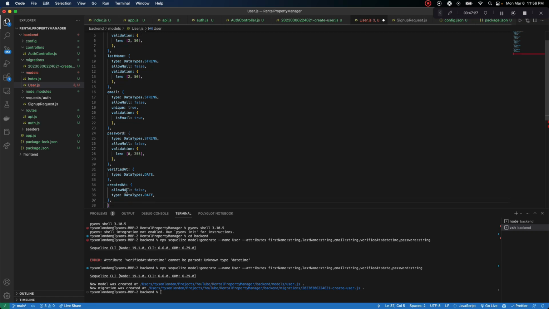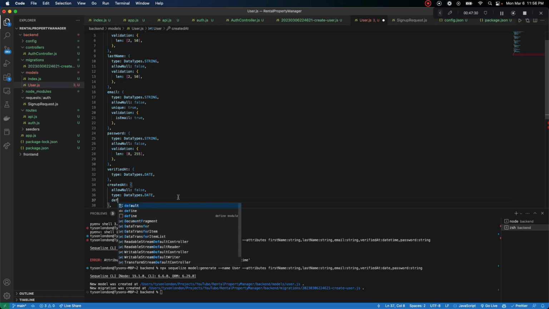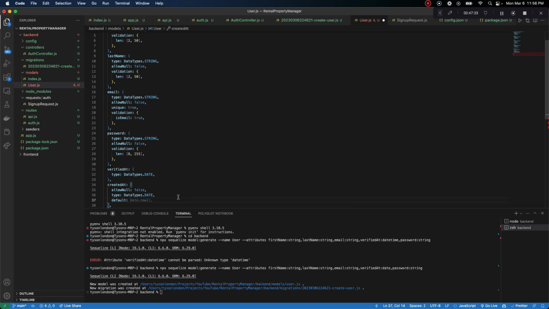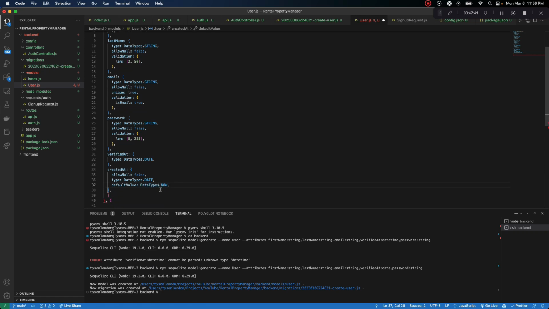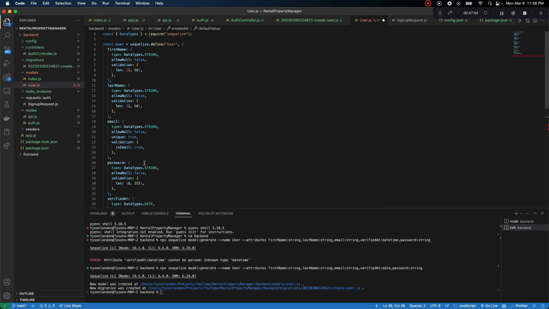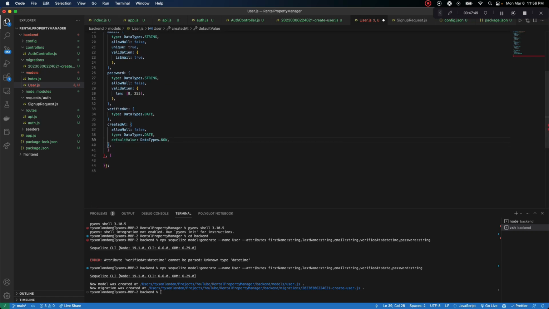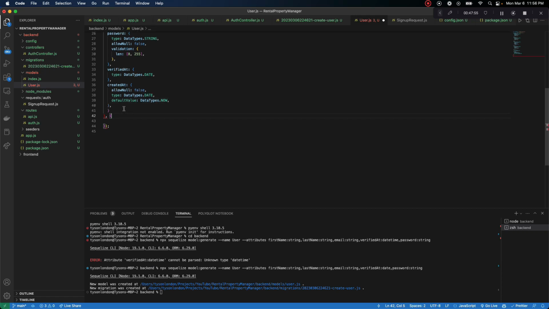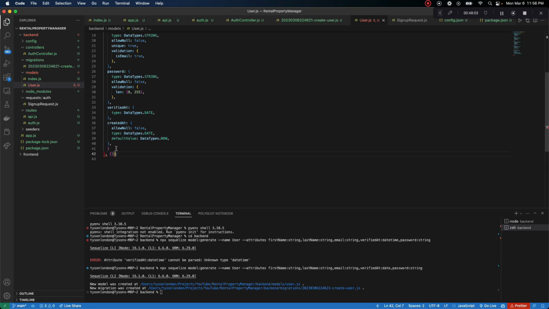And then we should have a default value in here as well. And I would say that would be date types now. So we'll have to import date types, which we'll import from Sequelize and our data types in there. And we'll also have to import Sequelize as well, probably because, well, I'll get into that a little bit later.